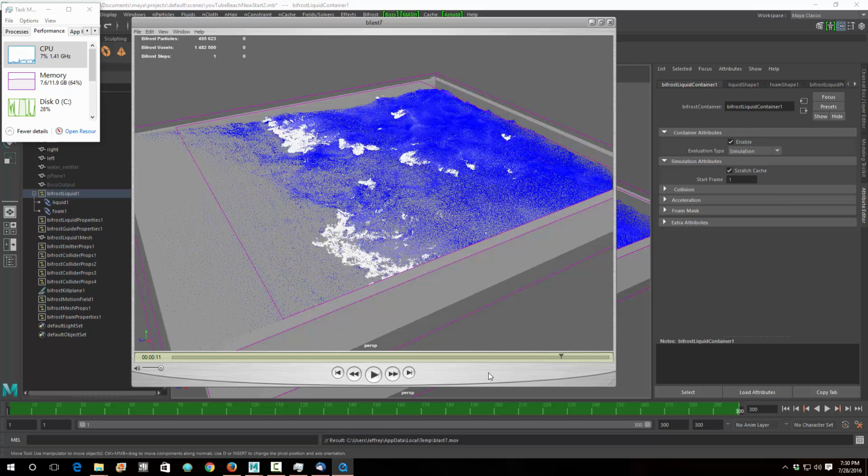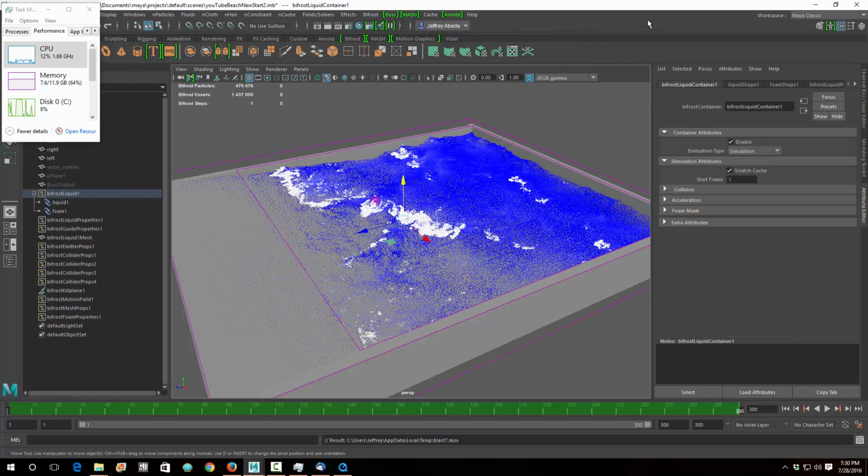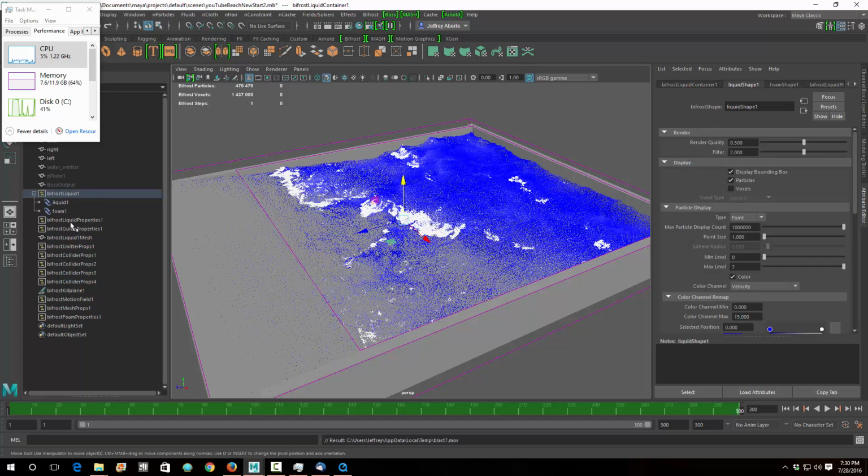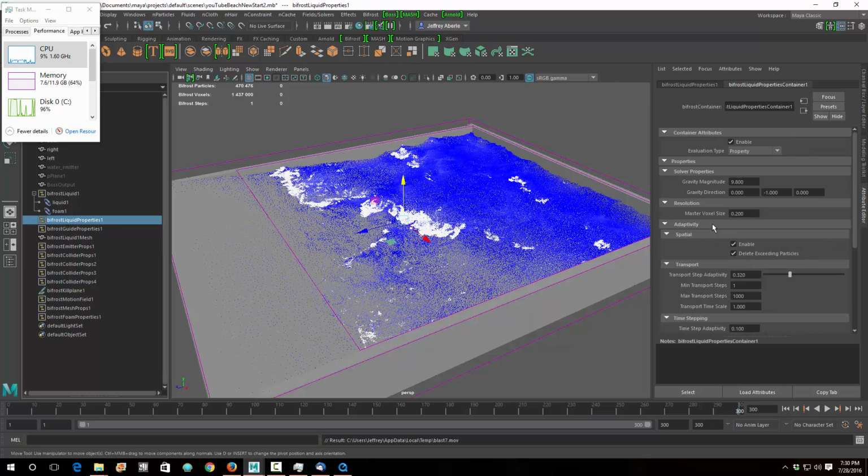So I didn't change any of the other parameters. What I'll do is I'll put this file on my server so you can play around with it. And the only thing I'll do is I'll change the liquid properties. I'll take them down a little bit, so this is master voxel size. I'll take it back to 0.5. And then you can lower it based on your system. That's the only thing when sharing these files.